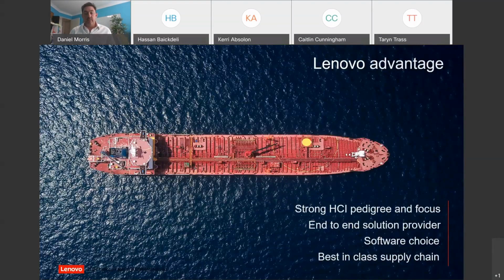I mentioned before, we're an end-to-end provider, but we also have an advantage in that we provide choice, right? So there are different providers, there's different software options out there. We partner with all of the major software providers and also the major HCI providers. So it's not a case of, okay, you're coming to one vendor and this is the one thing you sell.